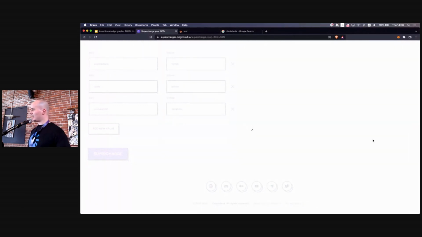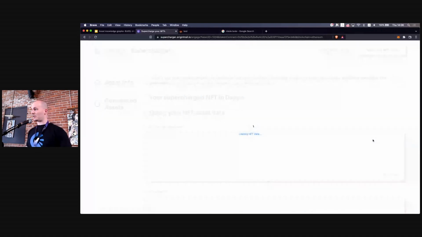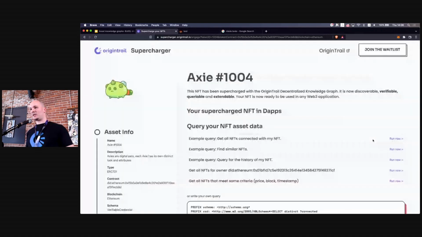And now what is happening in the background is that this is being published to the OriginTrail Decentralized Knowledge Graph. So it's creating a new Semantic Web3 asset, and now it's going to load. What it's going to load is just a very simple interface that showcases a profile of this NFT. Yes, question.